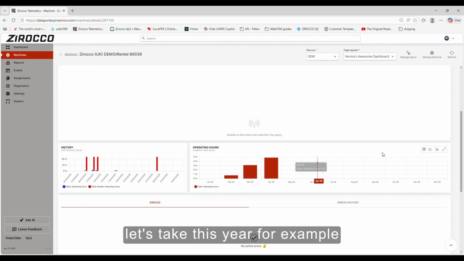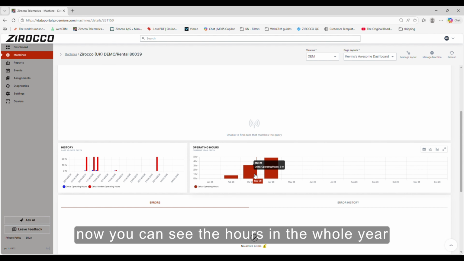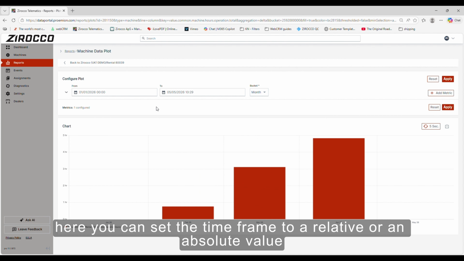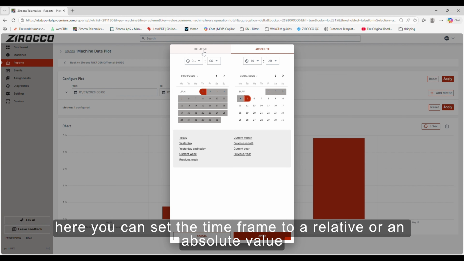Let's take this year, for example. Now you can see the hours in the whole year. If you click on the histogram icon, you can get more precise information about the machine. Here you can set the time frame to a relative or an absolute value.